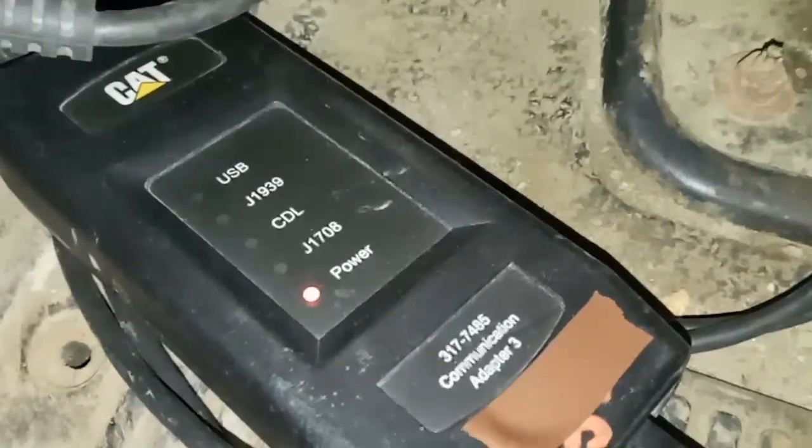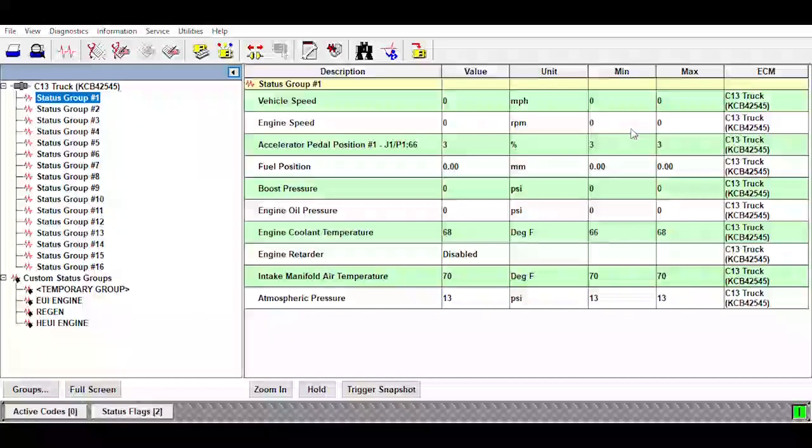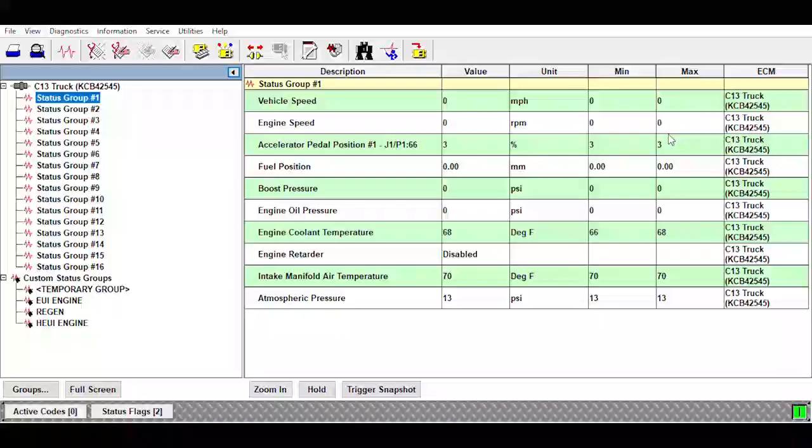In this video, I'm going to be showing you how to connect to and use Caterpillar Electronic Technician for your engine or equipment.